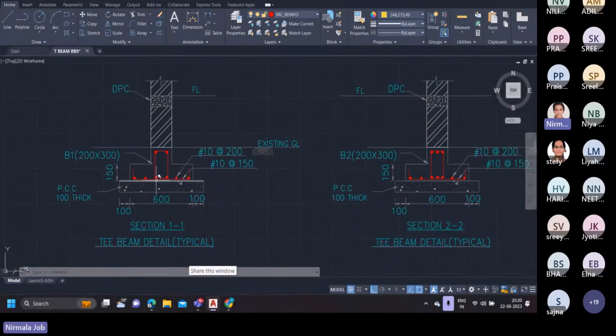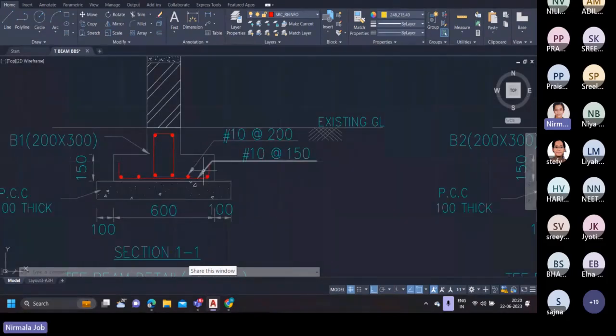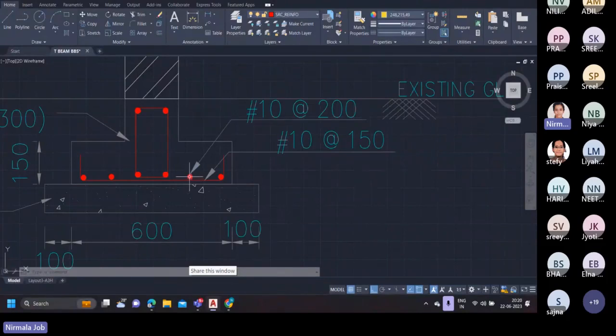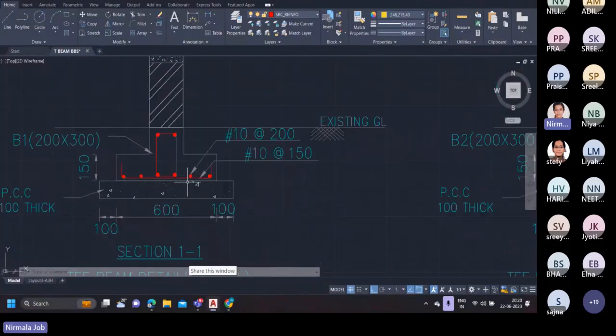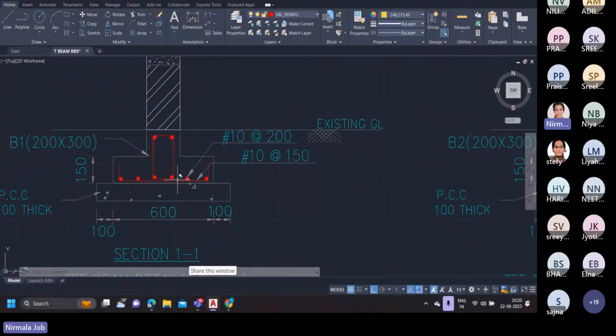And when we look at the rebar detailing of the base slab of the T-beam, we have two different types of rebars. One is the U-shaped rebar, and the next one is the straight rebar, which passes horizontally over the entire length of the beam. So the U-shaped bar is denoted as 10 at 150 mm center to center spacing.